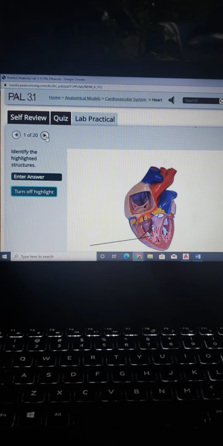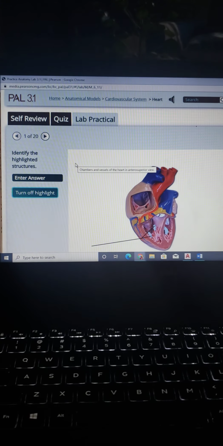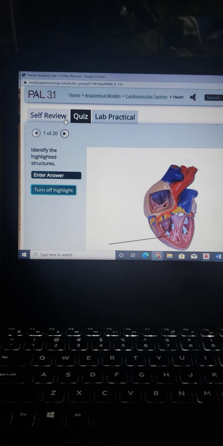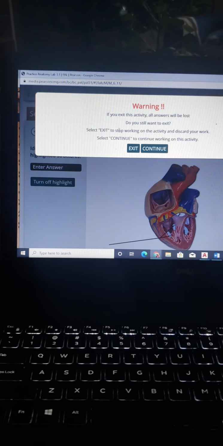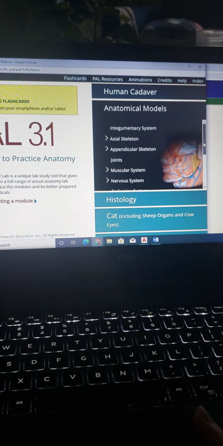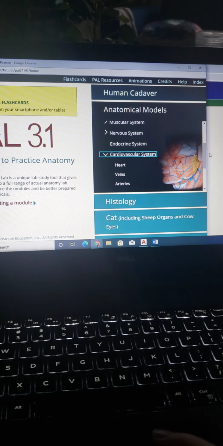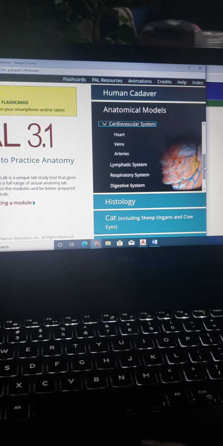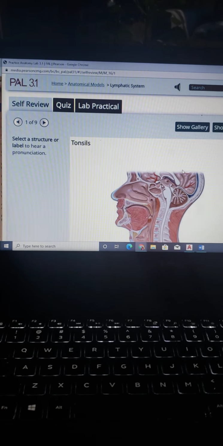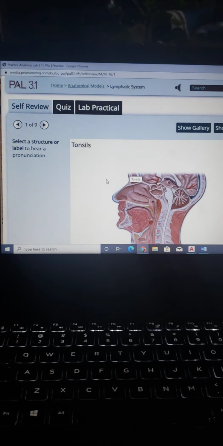Once you've answered all 20 questions, then it will immediately grade it for you and tell you exactly what you got right and what you need to go back and study that you got wrong. So that's just a great way to do those things. If you go back to the anatomical modules, you can see here that we have capability to look at heart, veins, arteries, and then you can go into the lymphatic system. After you feel like you have done everything for the cardiovascular system and the lymphatic system, then you will be ready for the practical.